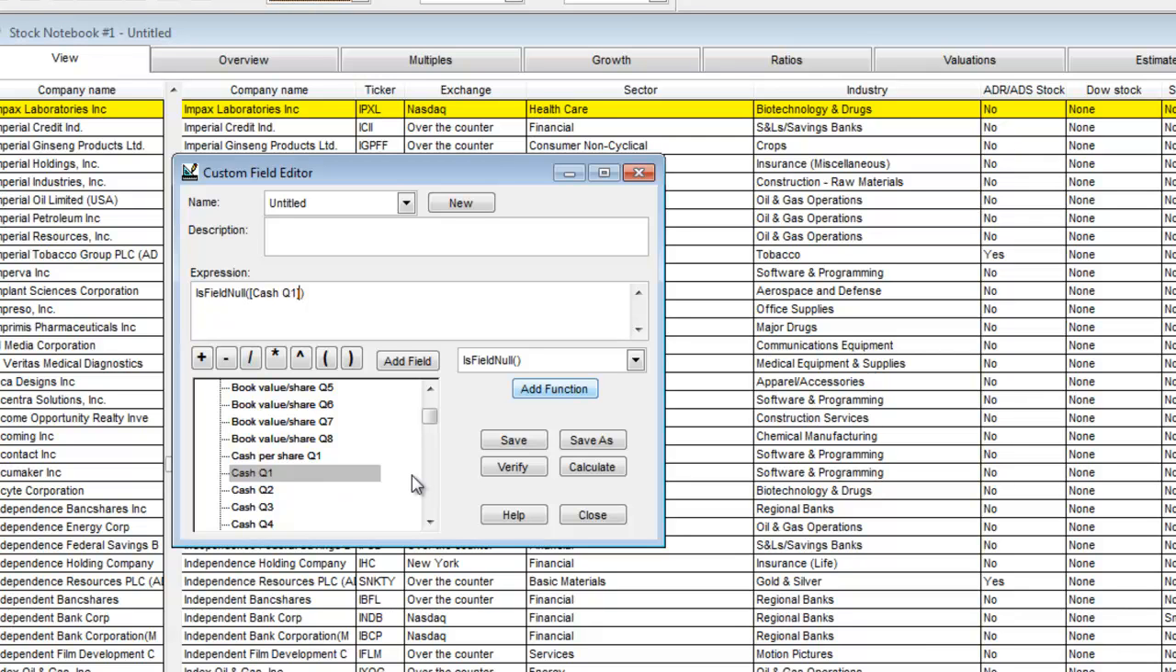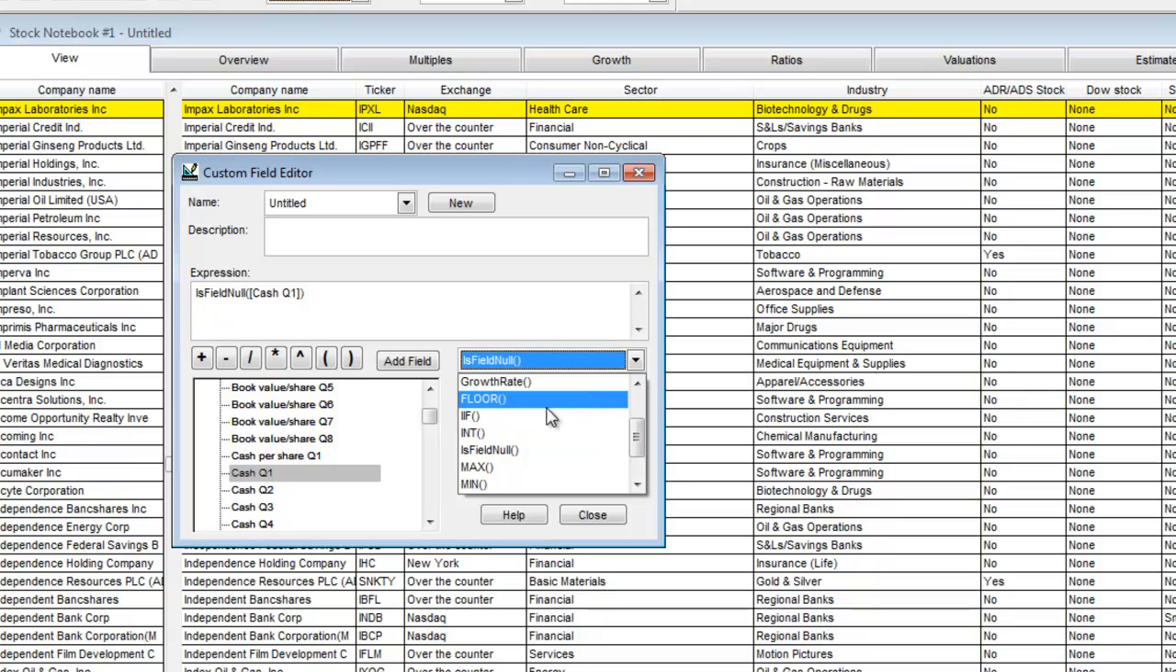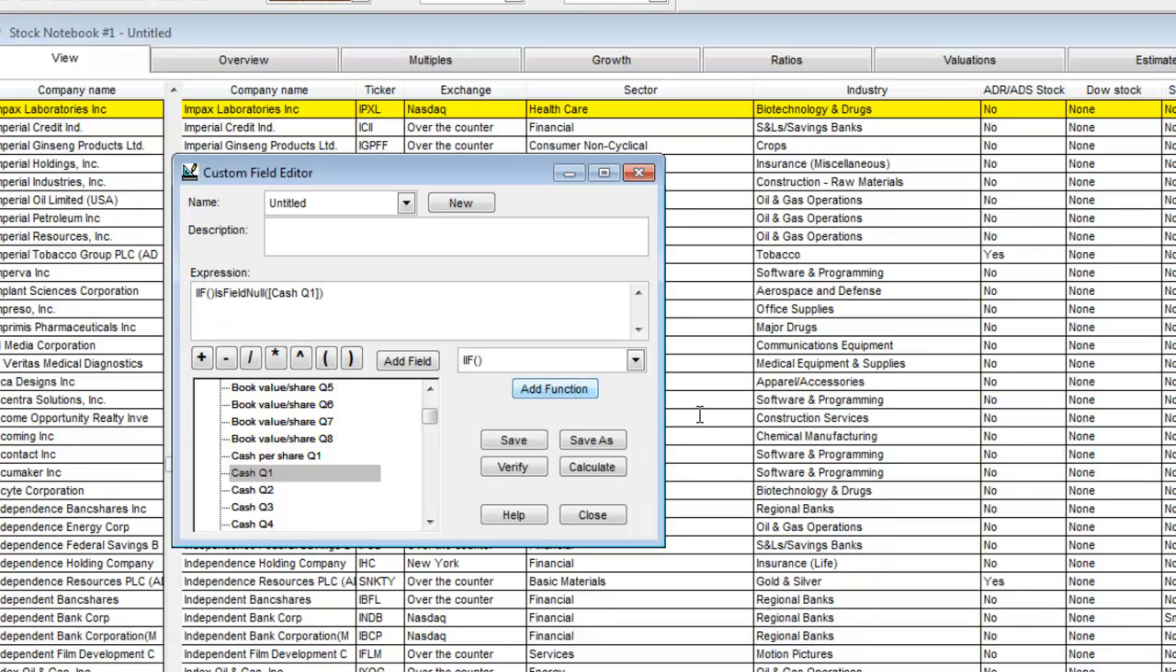We want to create a function that will return a zero value if cash Q1 is null, or return the actual cash amount if the field is not null. This involves using the IIF expression. Position the cursor before the isFieldNull expression, select the IIF function from the pull-down menu, and click Add Function. The isFieldNull expression we just created needs to be inside the IIF parentheses, so delete the parentheses following IIF and then enclose isFieldNull with another set of parentheses. Be sure to do this correctly, or else the formula will come back as invalid.